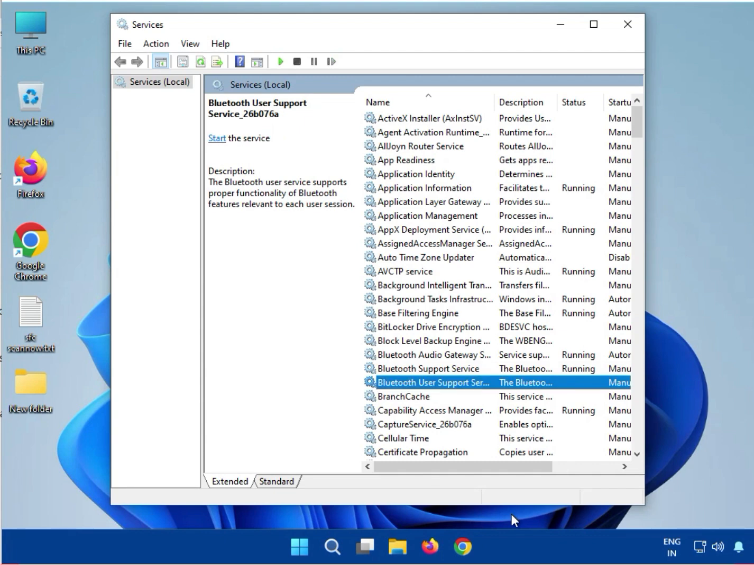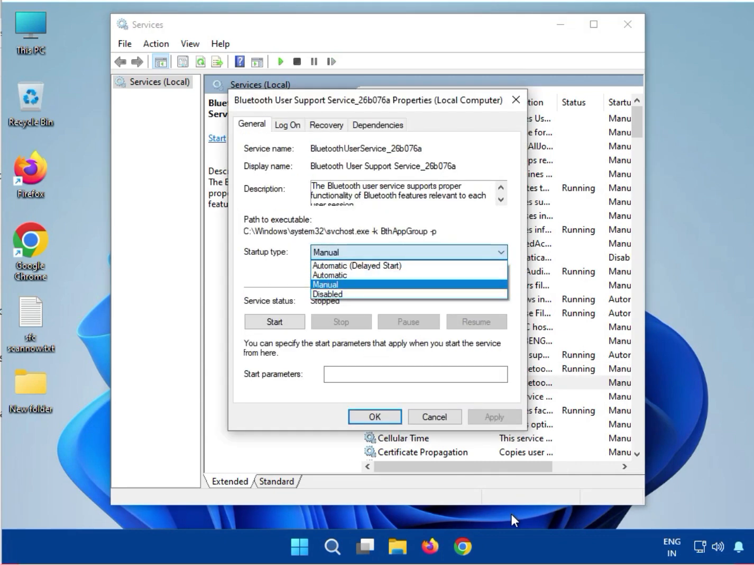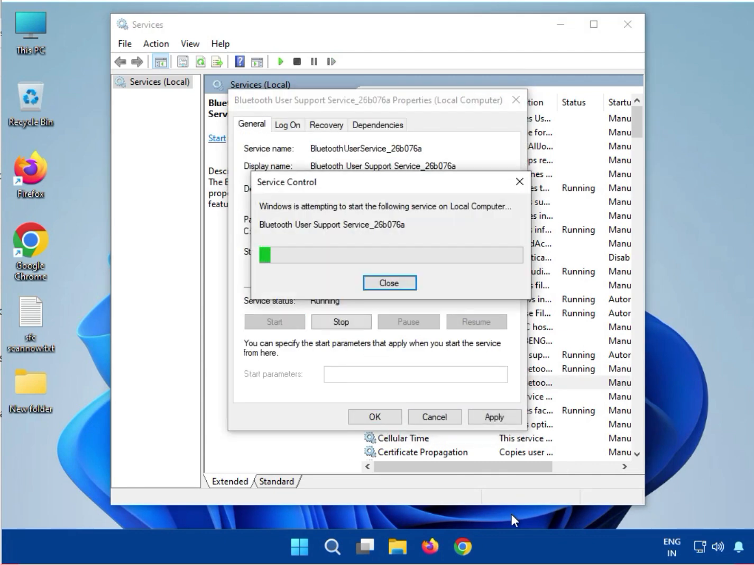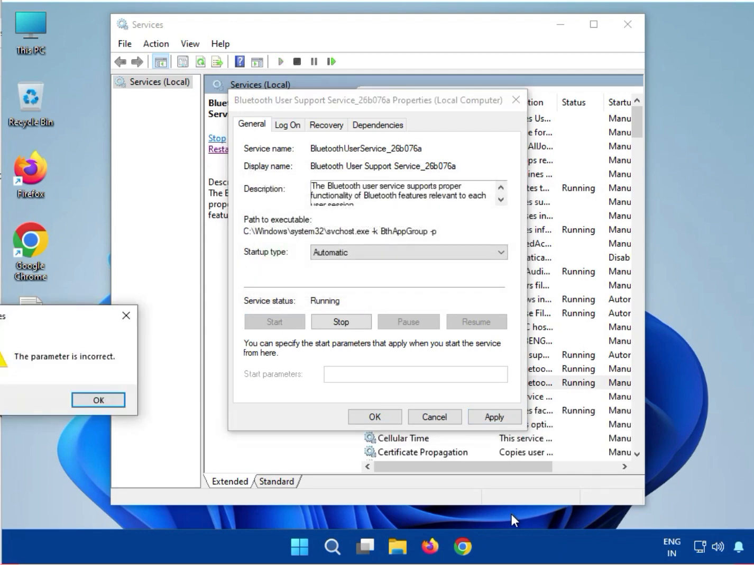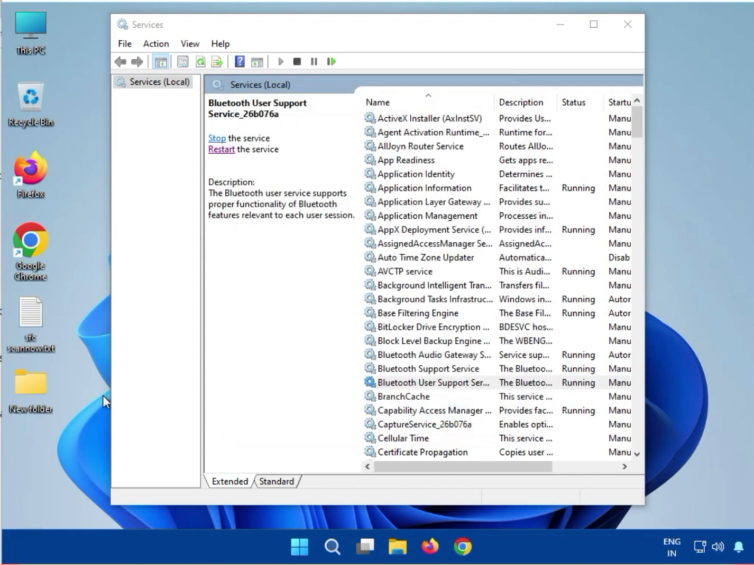Then select open, double click, select the automatic, then click to start, apply, OK, OK, OK, OK, this is not right, then close it.